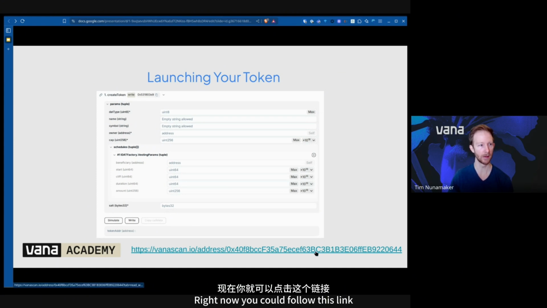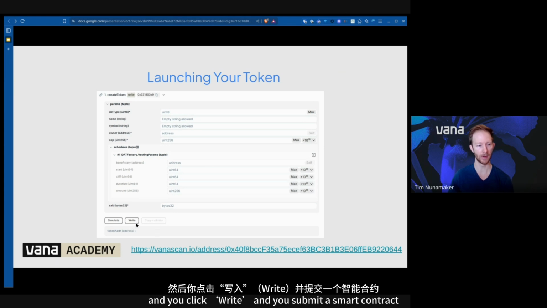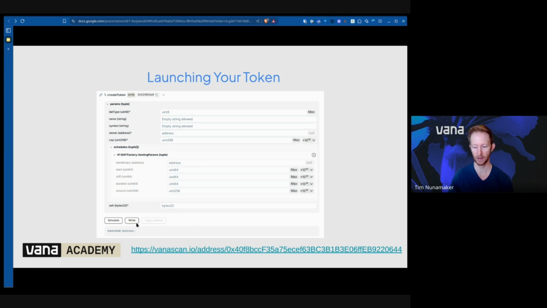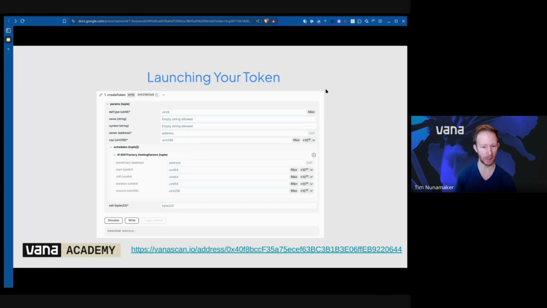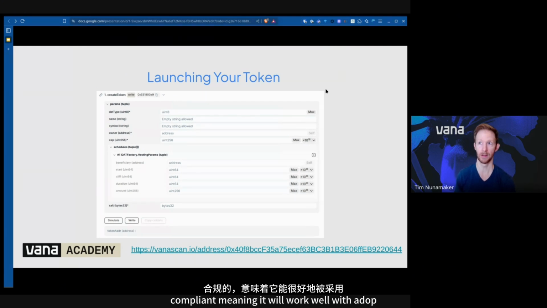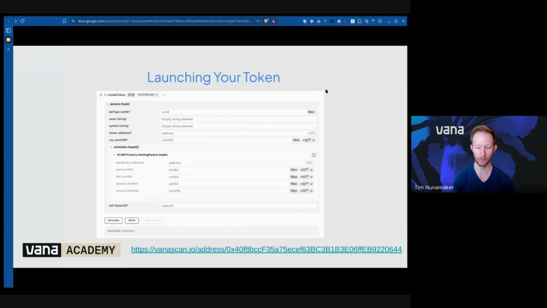Anybody can do this pretty much right now. You could follow this link. You could find the create token function within the smart contract. You fill out all of this information and you click write and you submit a smart contract transaction, and then you have a token, which is pretty VRC-20 compliant, meaning it will work well with ADLP, and it will also fulfill a bunch of the requirements for getting ecosystem incentives from the Vana Foundation.